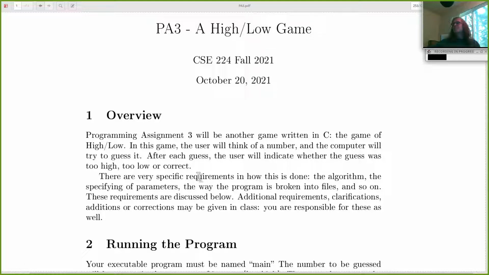So PA3 is a high-low game written in C. Probably you've played high-low before, right? You have two people, one person thinks of a number, the other person tries to guess it. So in this case, you're thinking of a number and the computer is trying to guess it. It's going to make a guess, and you're going to say if that guess is too high, too low, or correct. And it's going to try to figure out what number you picked as efficiently as possible.